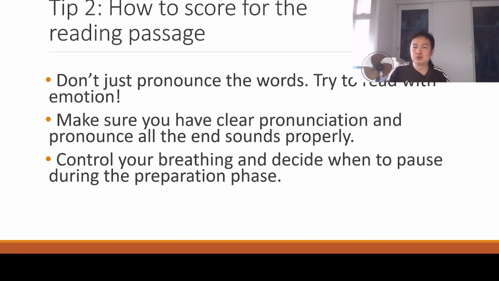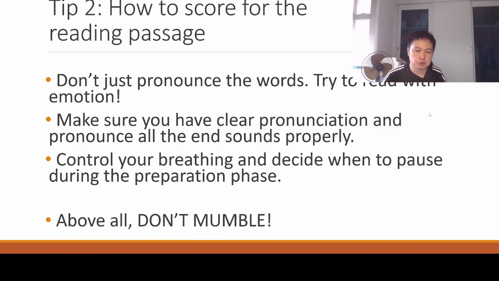But if you don't control your breathing, you end up pausing at the wrong parts of the text, or you're just breaking up all the phrases, all the expressions, and the entire reading will sound very hesitant, very choppy. So that's not a good way to read.